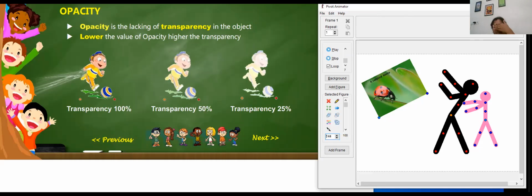Can we see through a paper? No, we cannot see through it. But can we see through a plastic? Yes, because it is transparent. It is not having any color on it, so we can see through it. So that way, we call it opacity: how opaque it is, how transparent an object is.